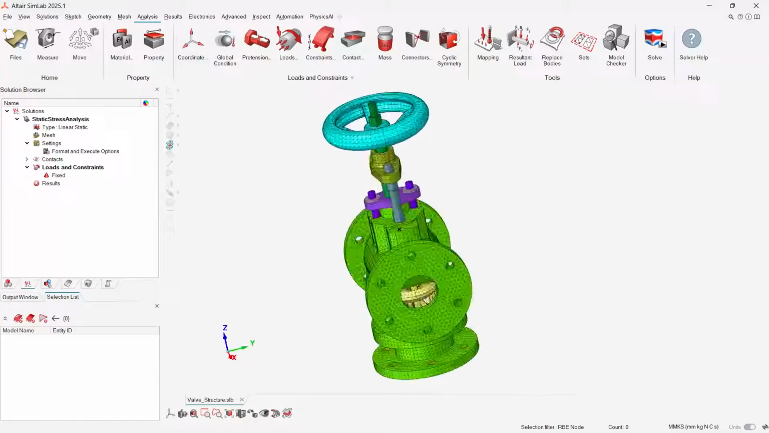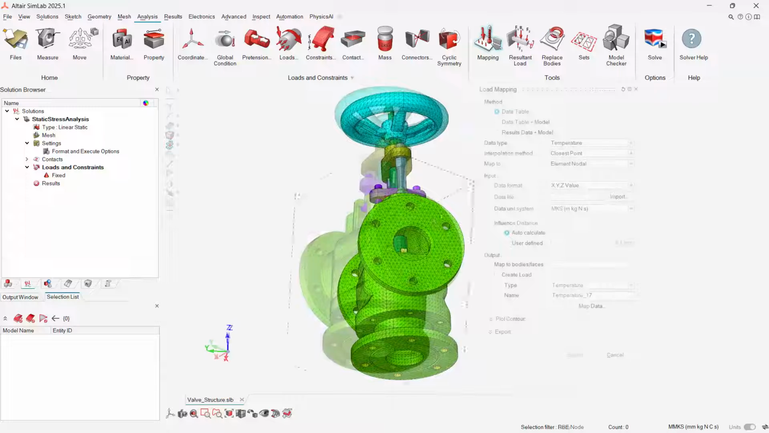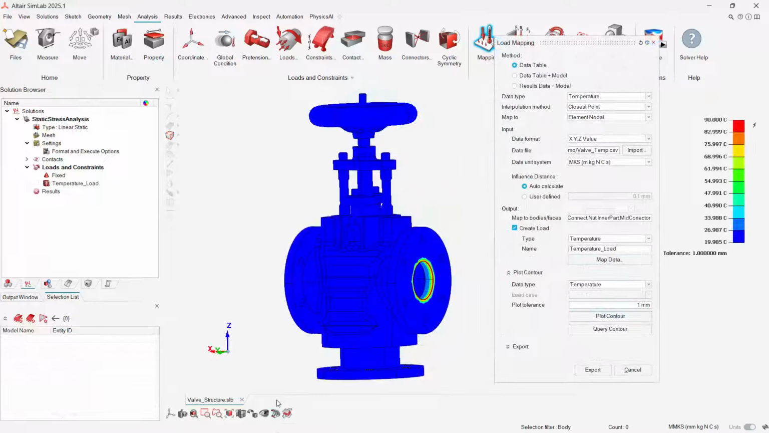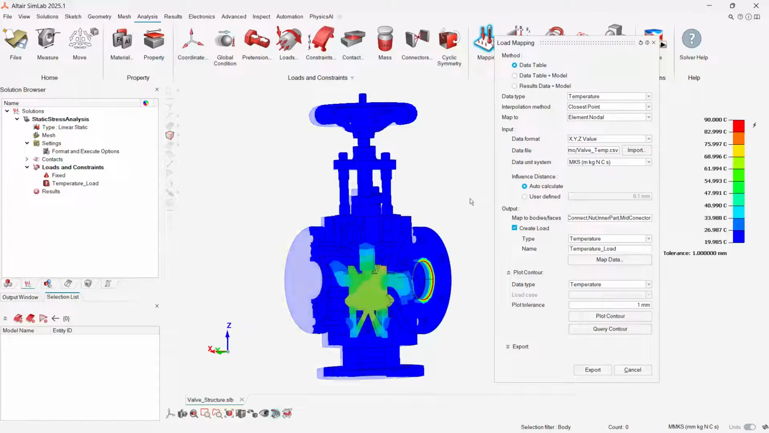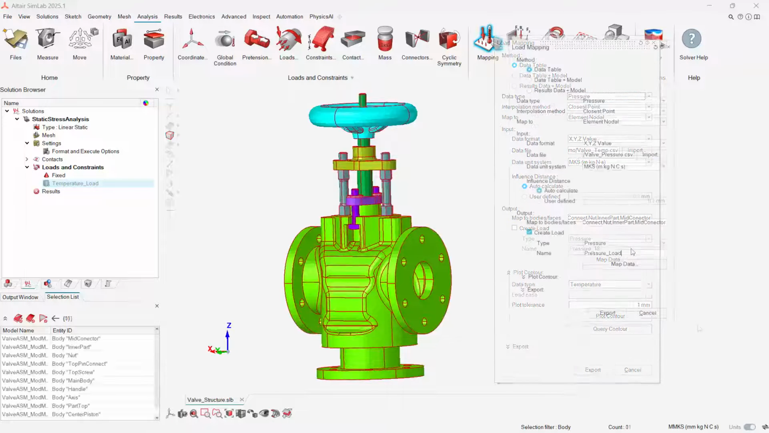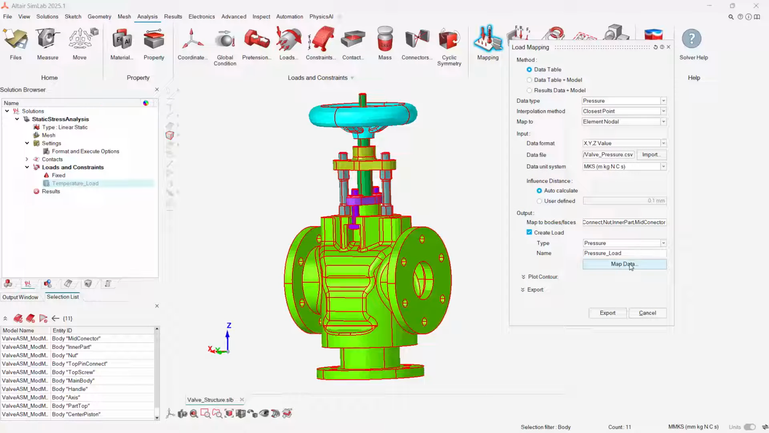Welcome to Altair SimLab. In this demonstration, we will introduce you to the mapping field for coupling analysis such as heat transfer and structural analysis. SimLab is capable of mapping displacement, forces, temperatures, pressures, and others, even with a simple CSV file or coarse mesh results model.